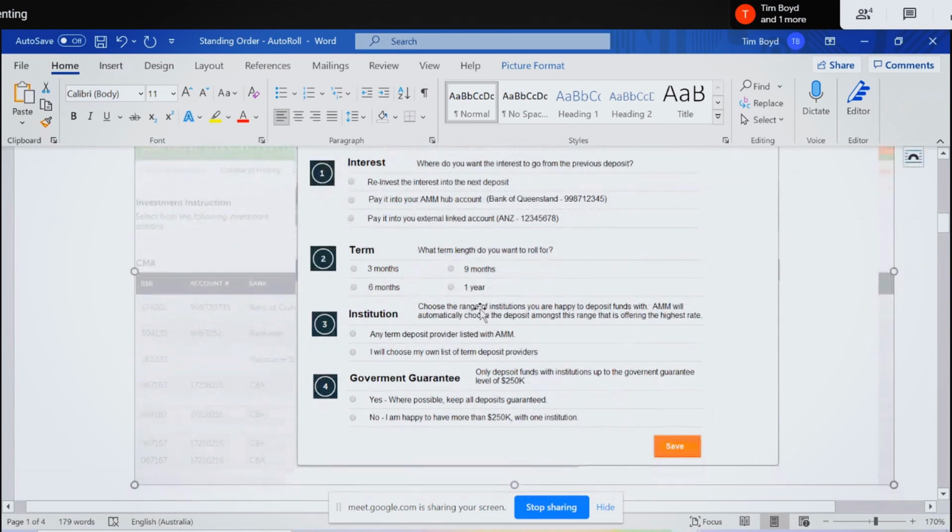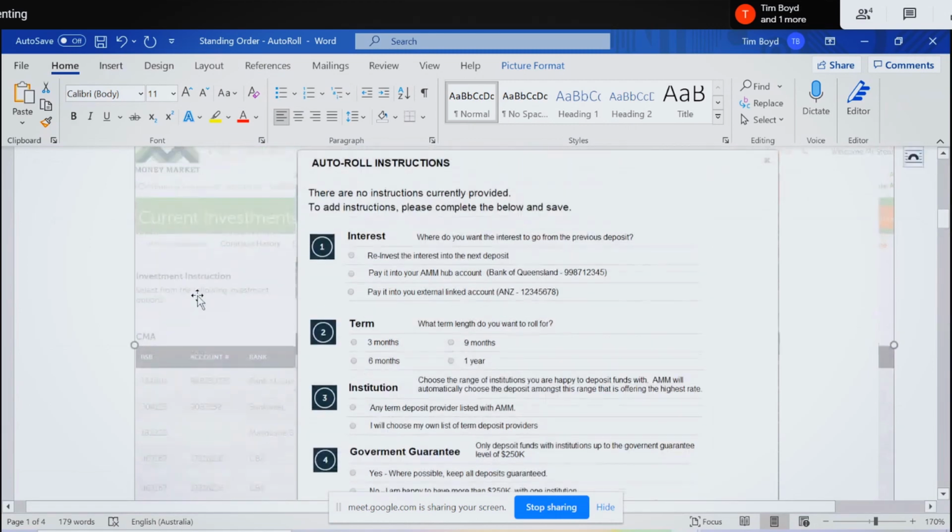You could choose from a range of institutions. So it might be that an advisor only wants to use a select number of banks. So of the 30 that AMM has, they might only want to use 5 of them. So you could select them, or it just picks the best 6-month rate. So you select all of them and you just say pick the best rate for this term. That's how we'd like to see it working. So at that first stage when they go to place, they do it, and then they have the option to edit it up until that scheduled task runs on the day of maturity.